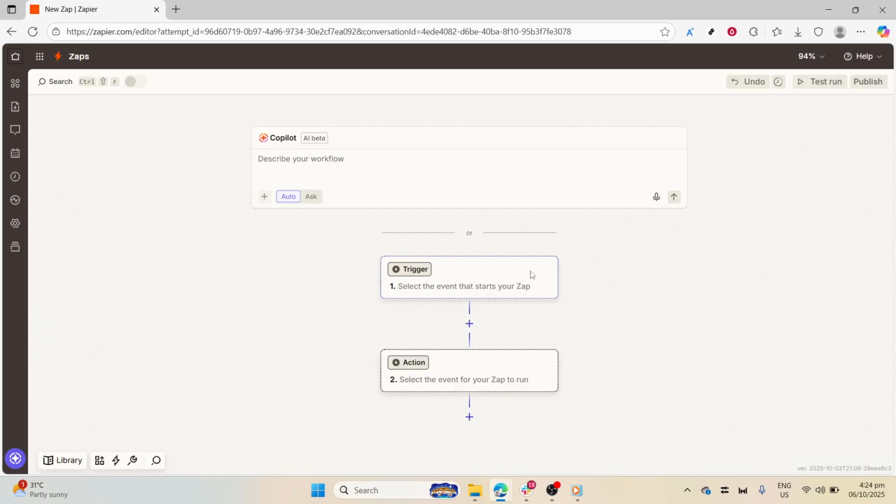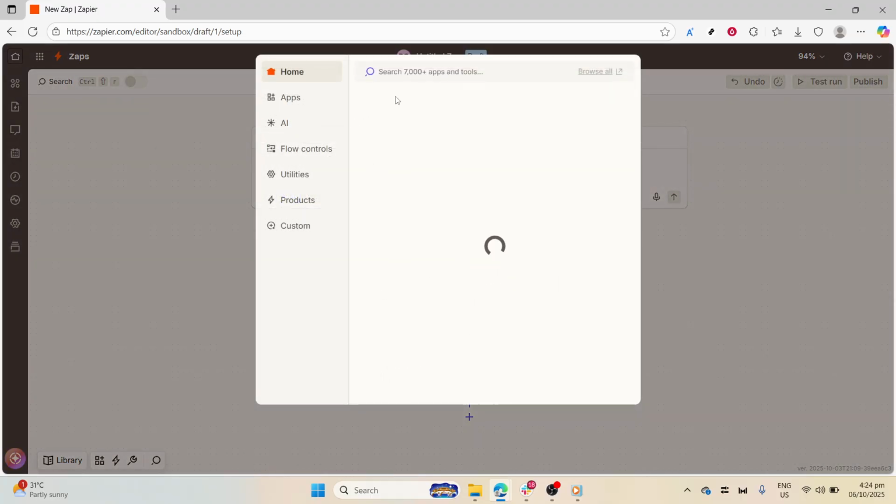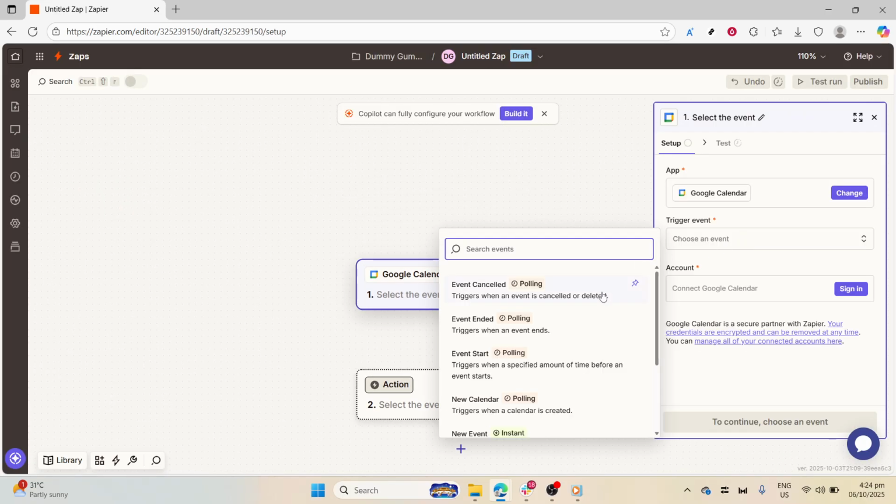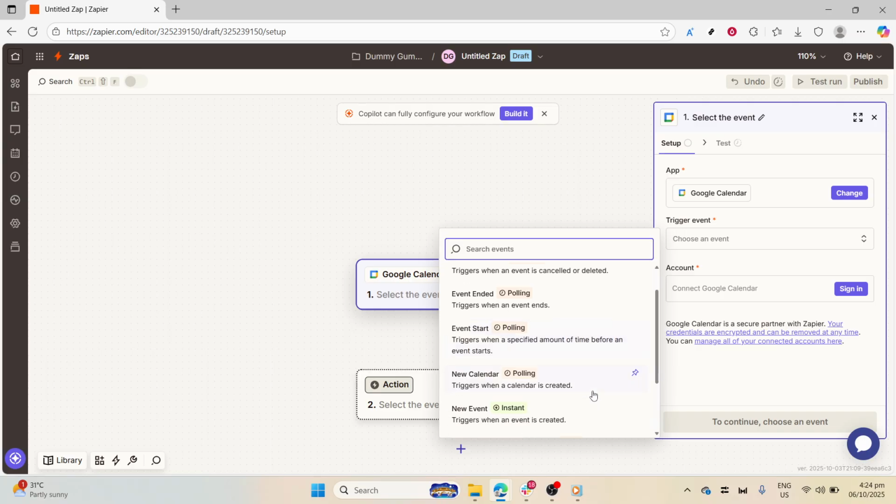Next, you need to select a trigger event within Google Calendar. This could be something like new event created or event updated. This selection determines what action will start your workflow. Imagine getting a notification every time a meeting is scheduled or updated. That's the kind of efficiency we're aiming for here.